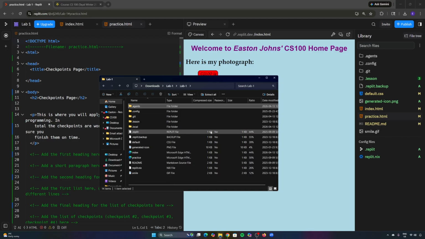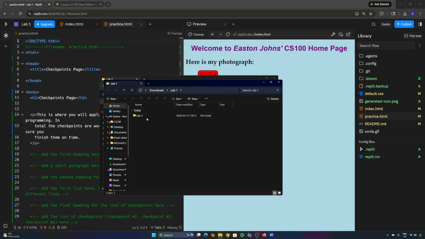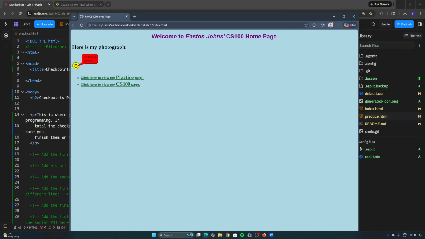But you could always double check to make sure things look how you want by extracting all. This will extract it from the .zip file to a normal folder. Then I can open up my index.html. Now you can see the CSS file is working along with the image as well.